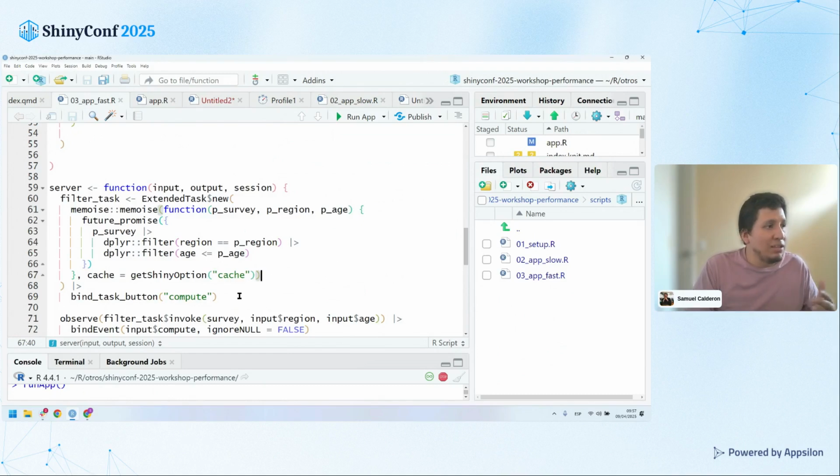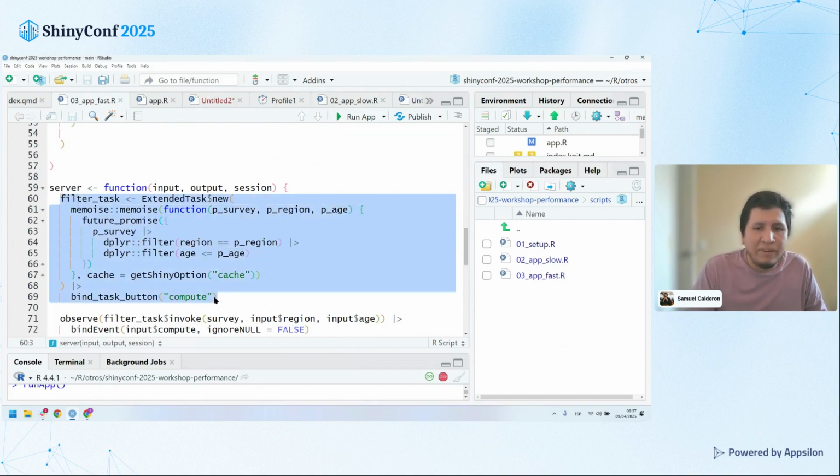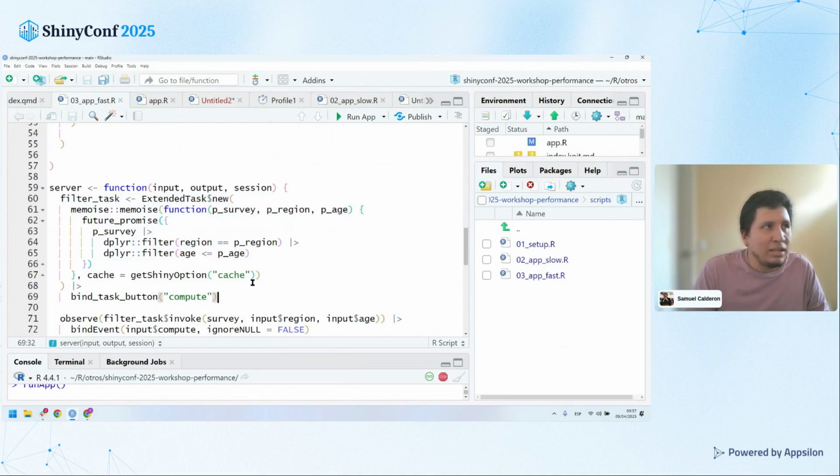So yeah, this is fairly complex, I understand. But basically, it is how it works.